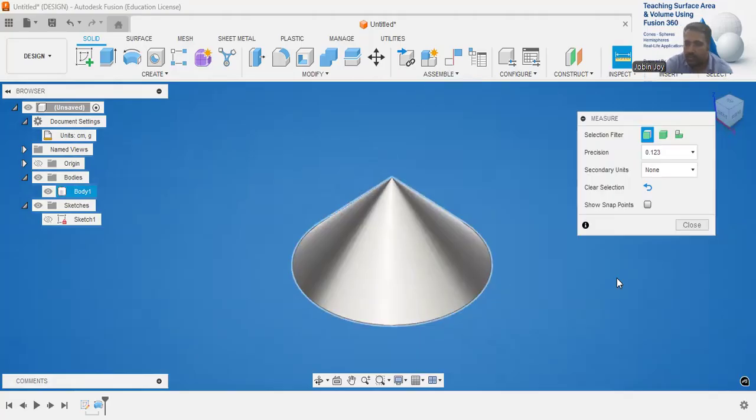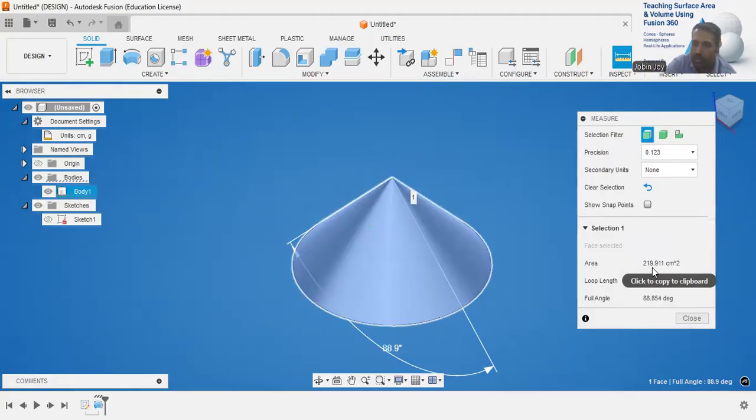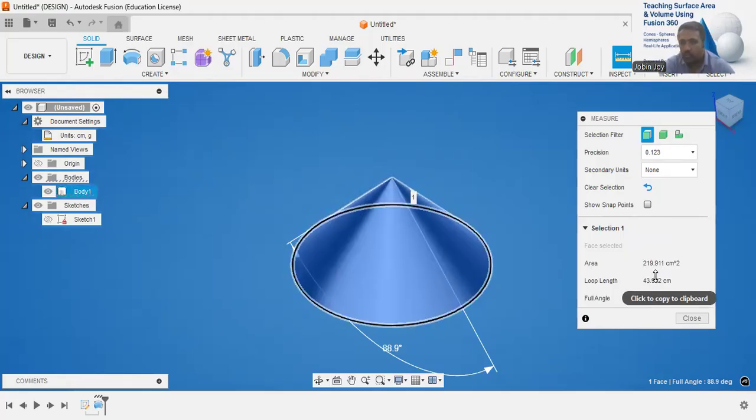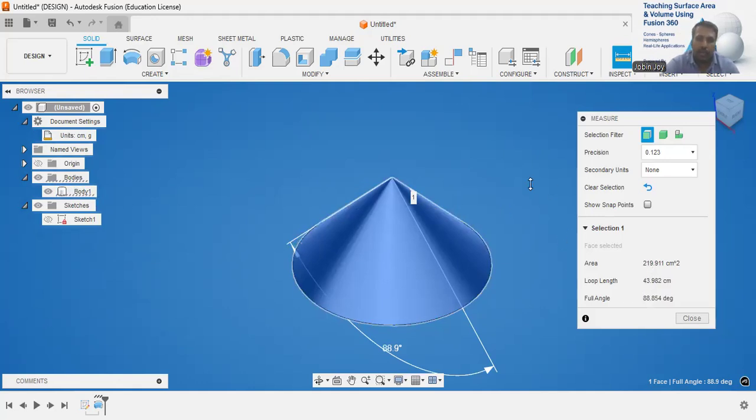So what is the curved surface area? 219.911 centimeter square. When the students calculate it manually, that is the equation pi RL. So the area is exactly the same. When I calculate pi into R into L in centimeter, it is rounded to 220 centimeter square.